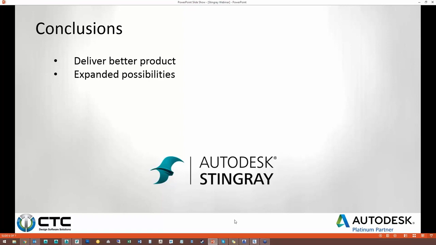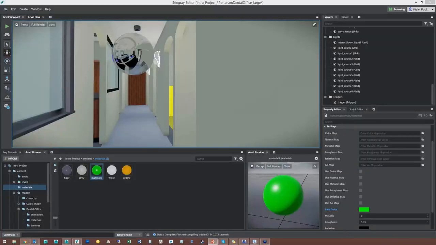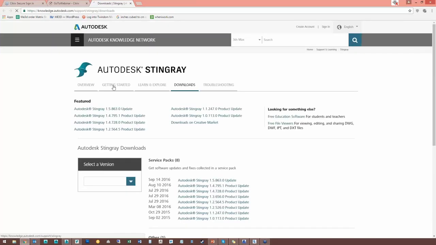Great, thanks, Keeper. We've got a couple questions. We do have some time for questions, so keep submitting them into the question queue. First question is, what is the latest version of Stingray? What I have installed right now is 1.53, I believe. And if you need to check for updates, if say you already have like 1.0 installed, you can do Help, Check for Updates here, and it'll bring you to the Autodesk Stingray download. So yeah, 1.5.863 is what I have installed.